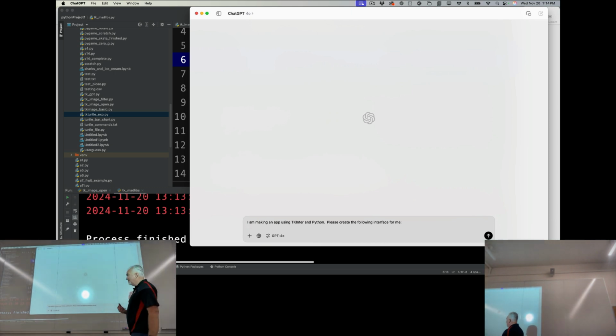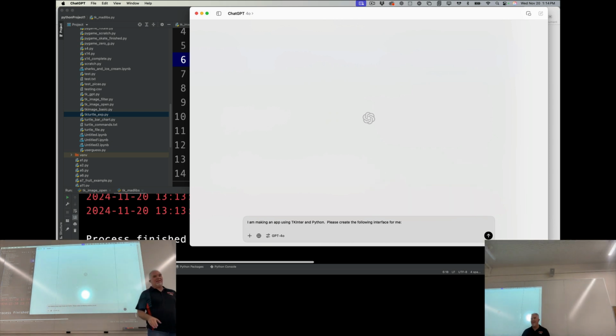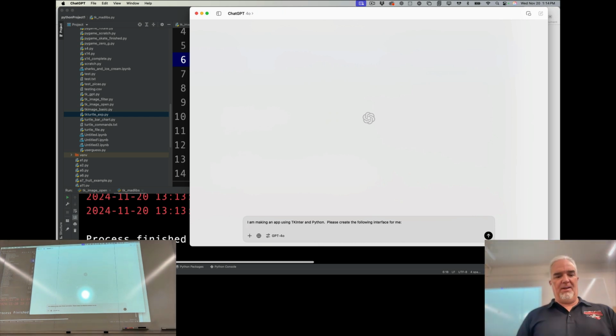Okay, ChatGPT, good recipe. If you want something good out of ChatGPT, you want to give it some context. You want to tell it what you're doing. You want to give it the parameters. Here are the tools I'm using. And then you want to give it a list of very concise things that you want it to give you.